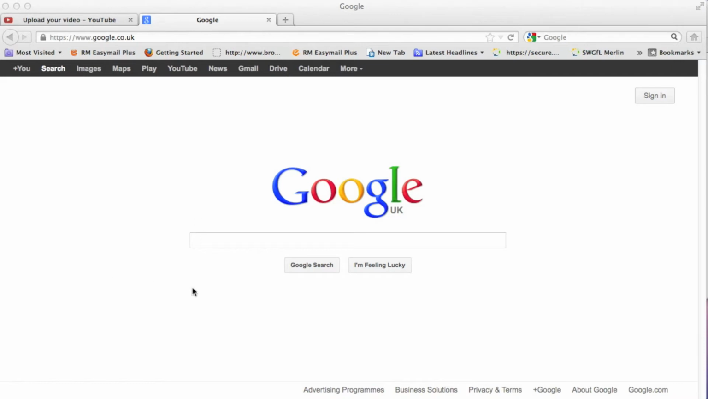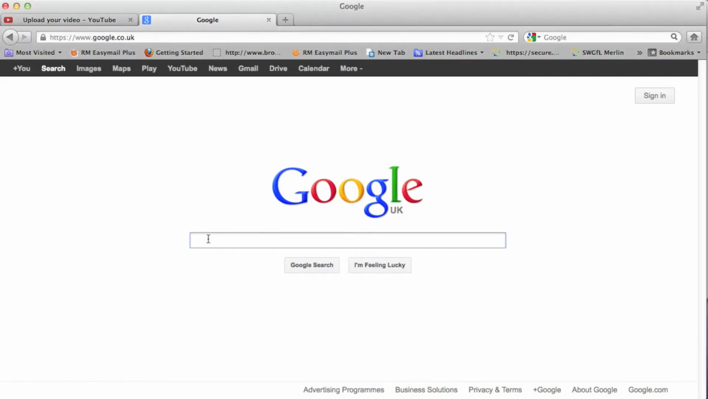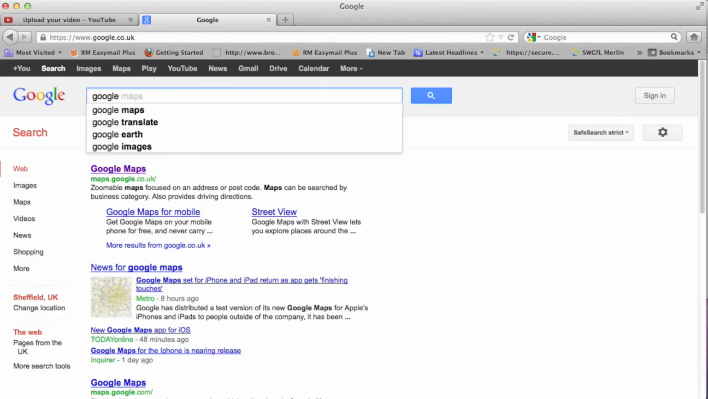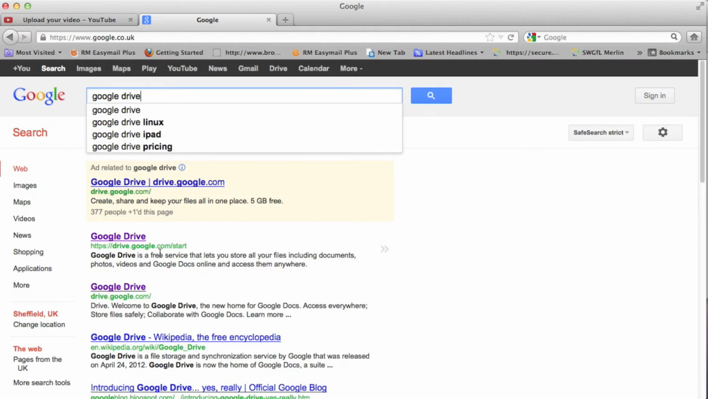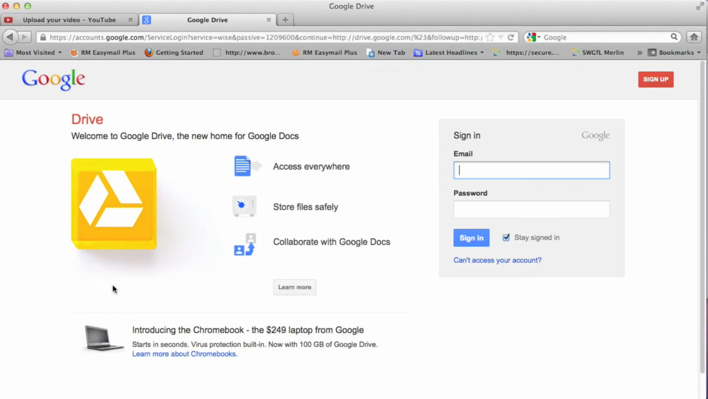Well, we can simply go to google.co.uk and type in the search bar Google Drive. There is a direct web link that you can go to, which is drive.google.com, or you can just click the link there. So, upon the first page you'll see that it gives you a very brief overview of what Google Drive is. And as it says there, it's a new home for Google Docs.